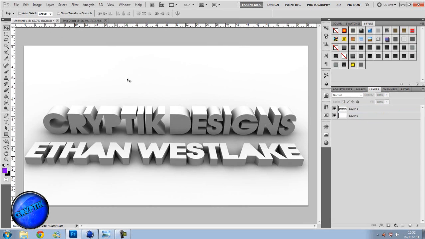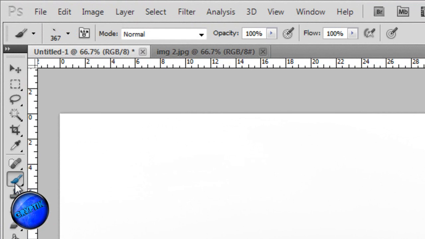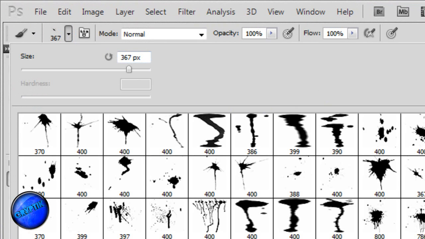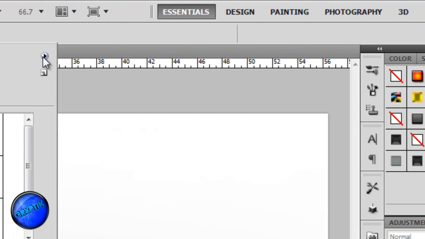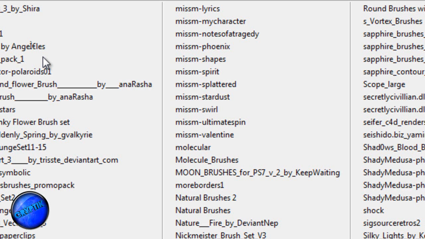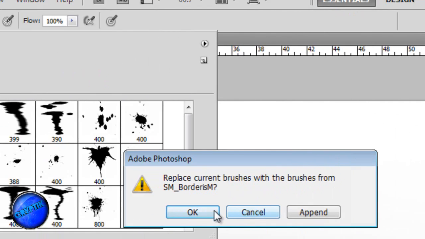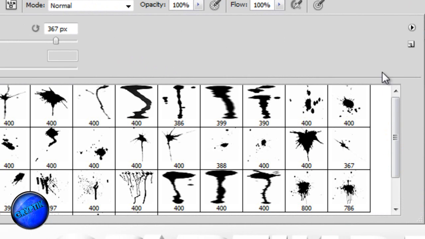Now, what I do is you're going to need a special brush. Any splatter brush is good, really, but the one I'm using at the moment is this one here, SM Splatter M1 Low. It gives nice effects personally, I think.